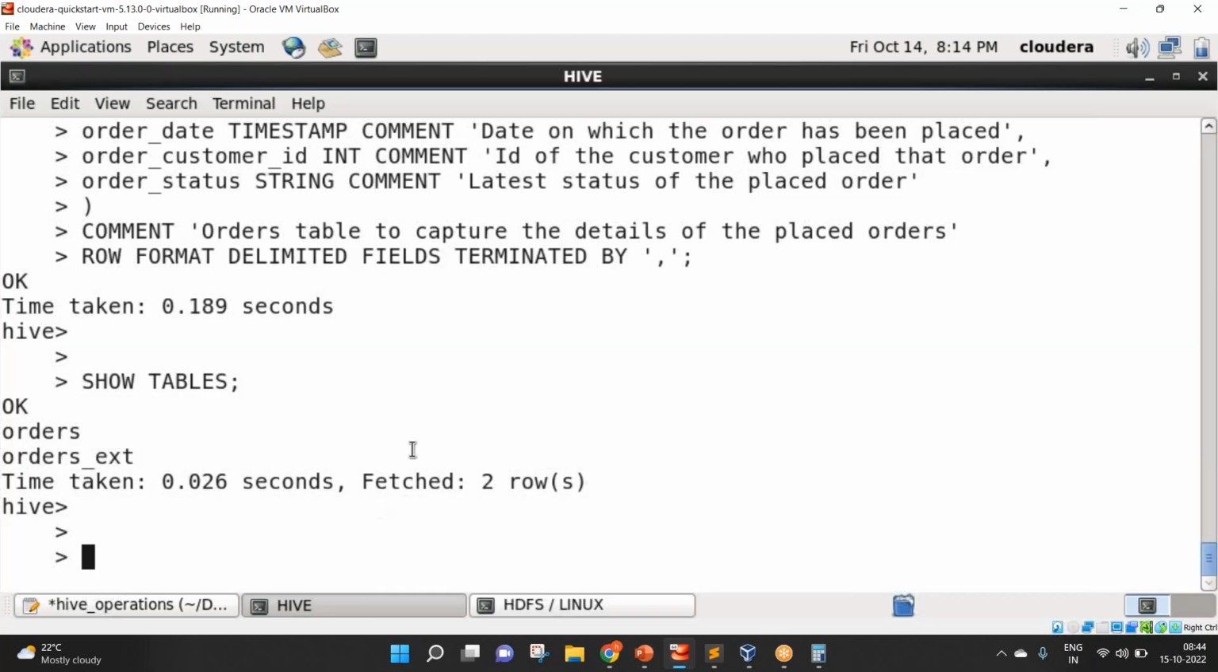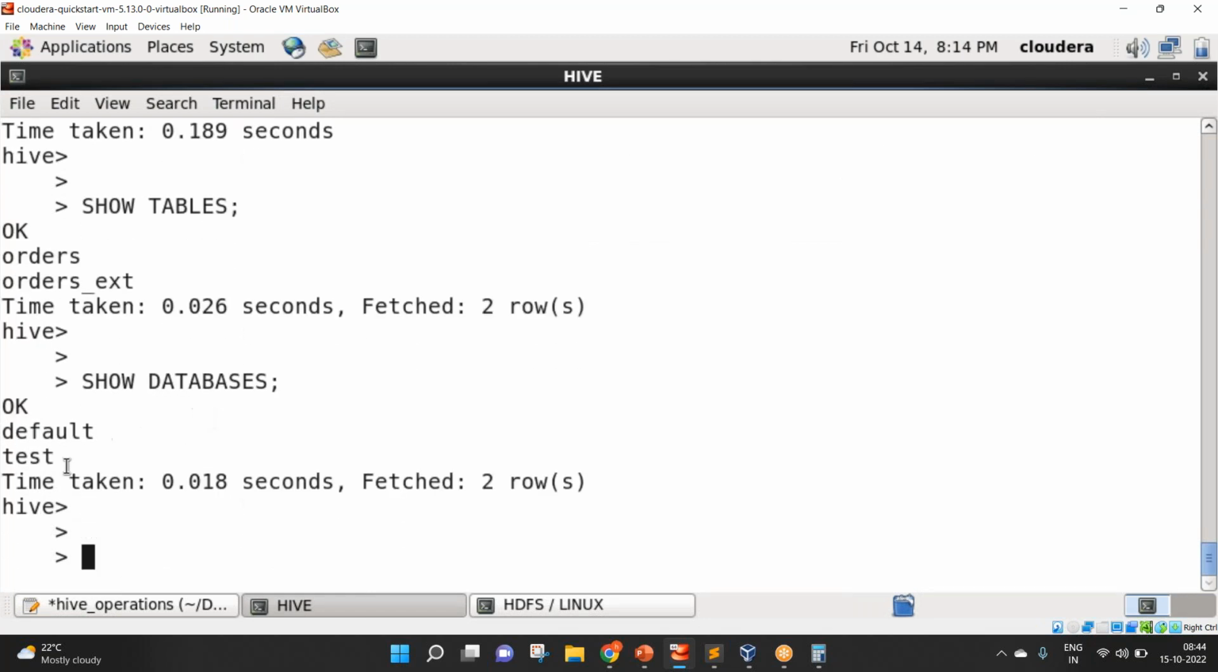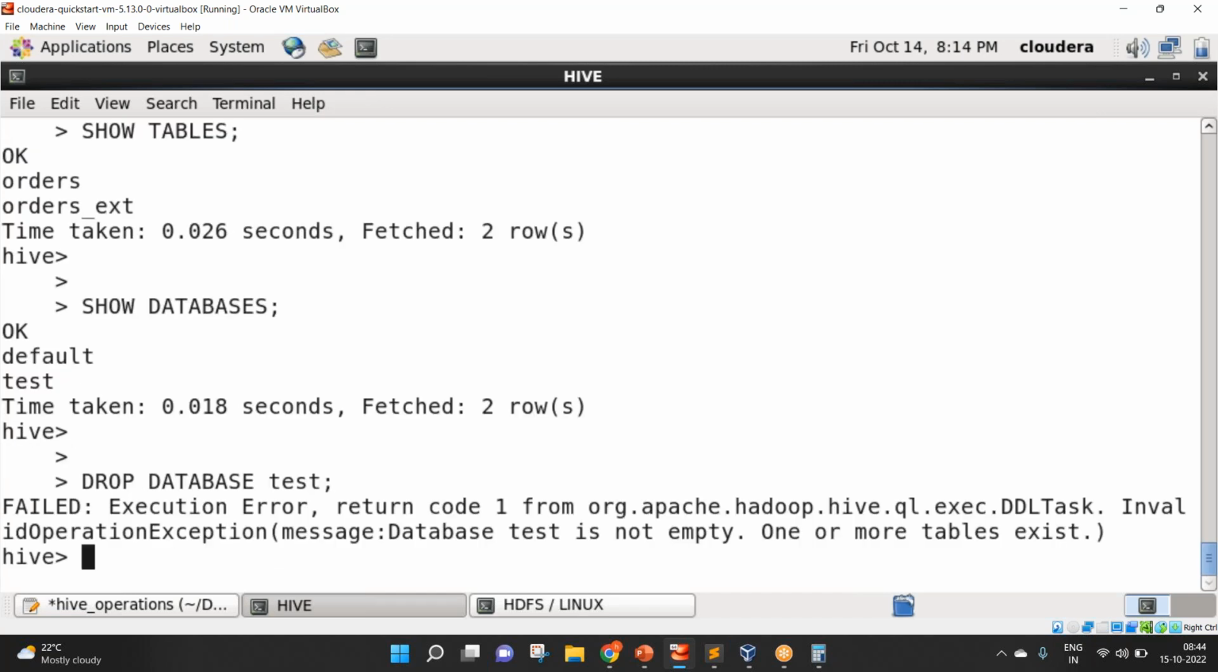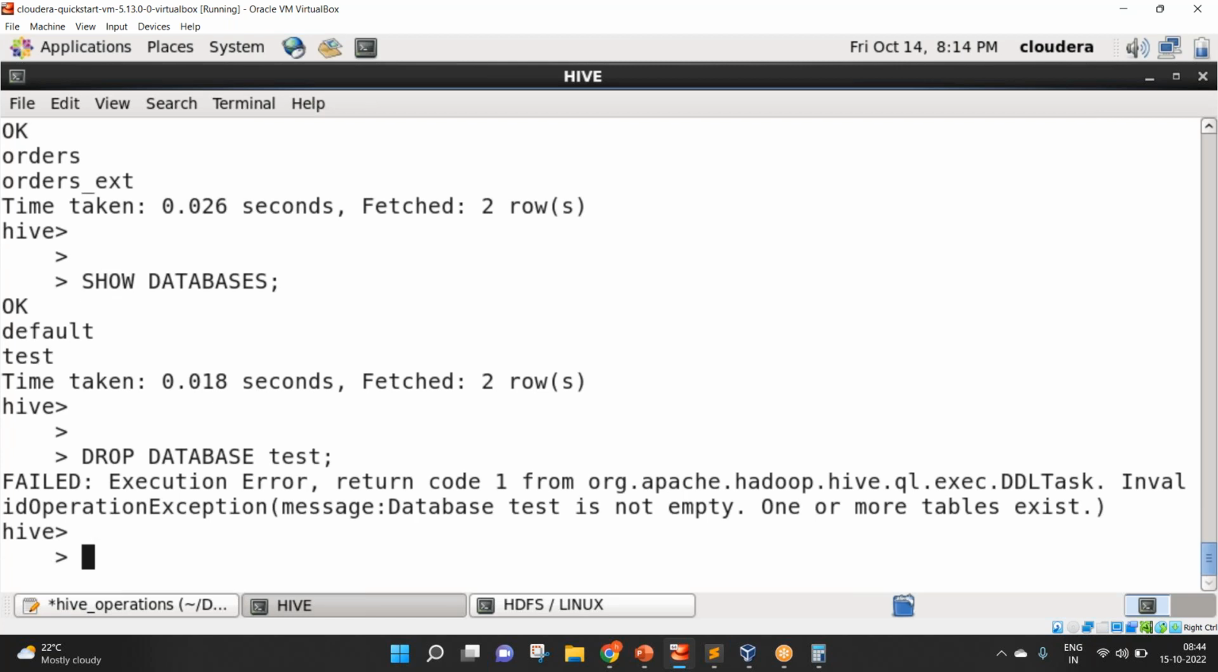Now let's go ahead and drop this database. So what's the database name? Database name is test. I'm going to say drop database test. Will it allow? It won't, because we have a couple of tables within that. The traditional approach is to switch to the database and drop each and every table and then finally drop the database. But if you have a lot of tables, then it is a tedious task.